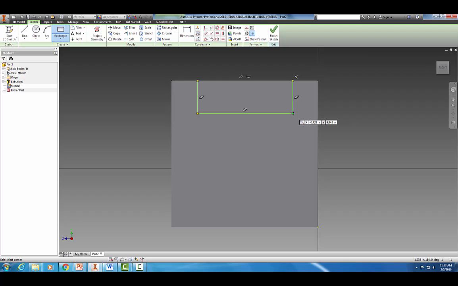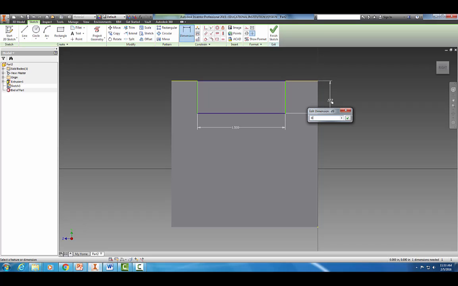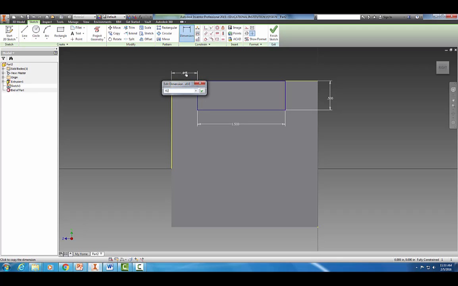Hit escape. Now let's dimension it. This length was 1.5, and this was 0.5. Now click here, drag this over, click on that edge, and move it up, and we want to make that 0.5 as well. Okay, we're good. Let's go ahead and finish our sketch.